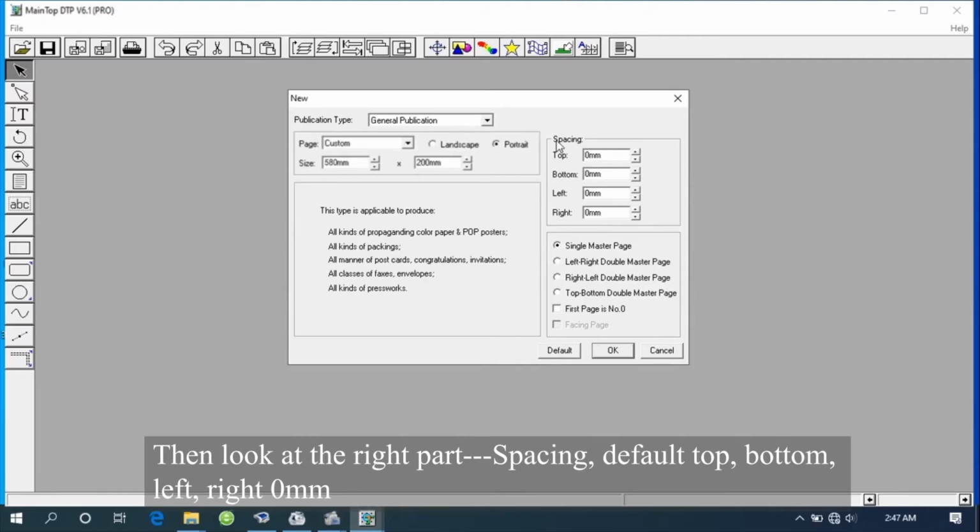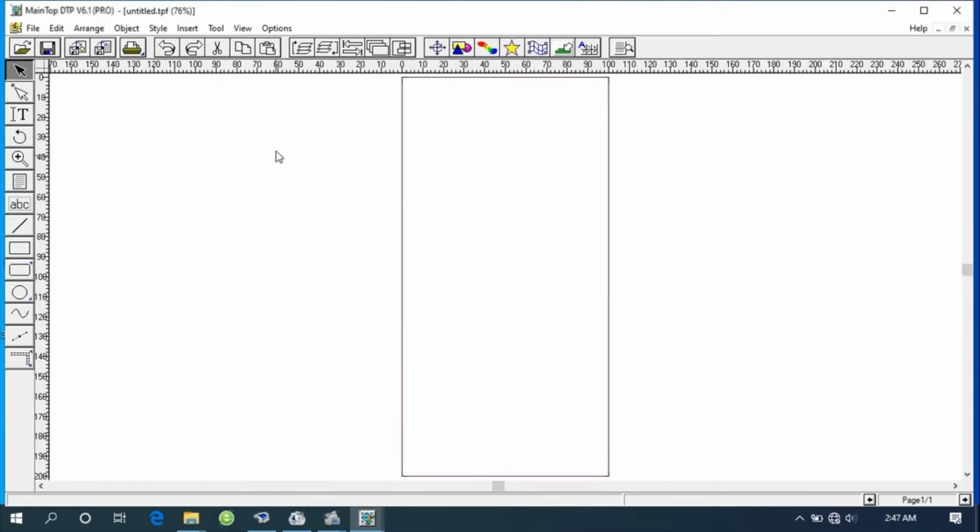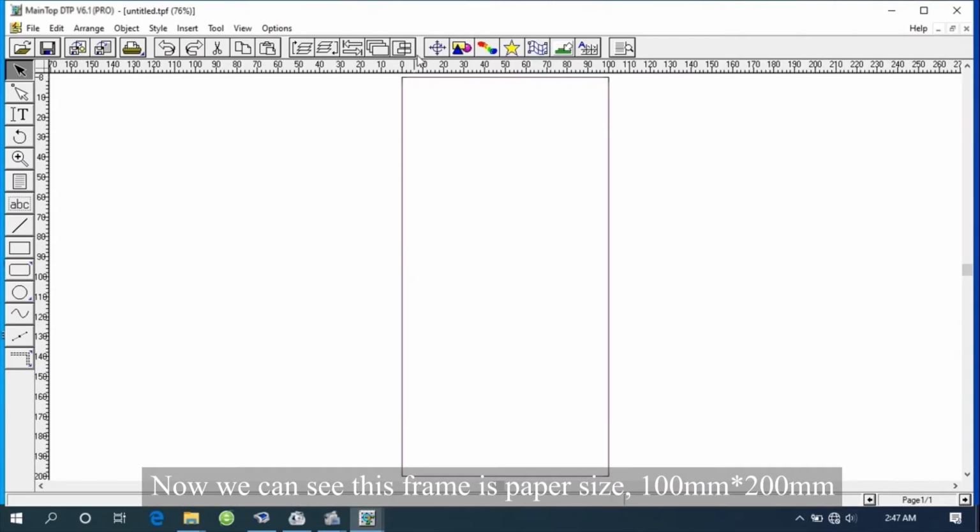Then look at the right part, spacing. Default top, bottom, left, right 0 mm. Choose single master page print. Then click OK. We can see this frame is the paper size, 100 mm, 200 mm.